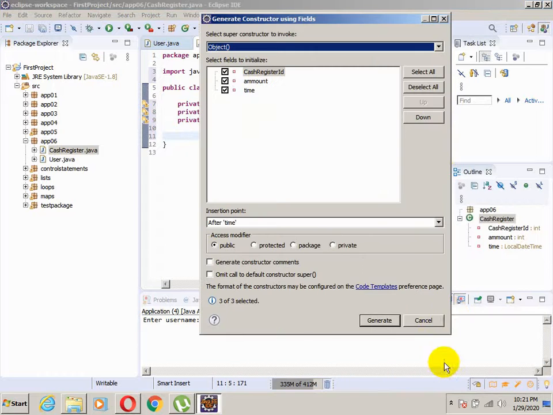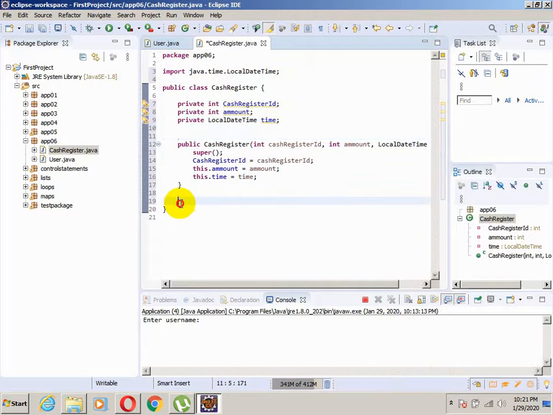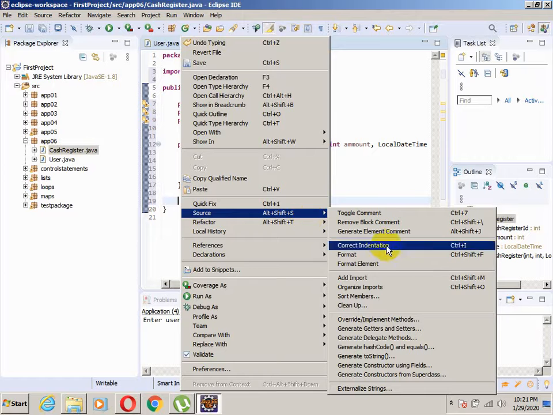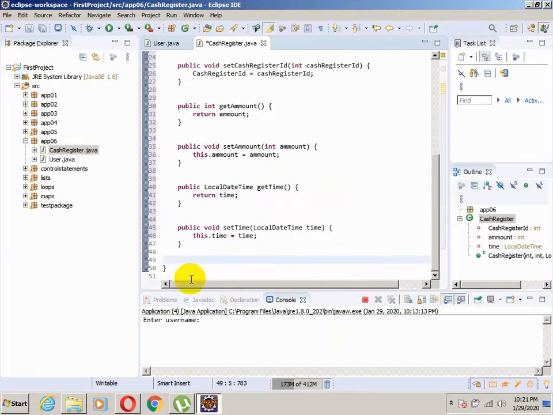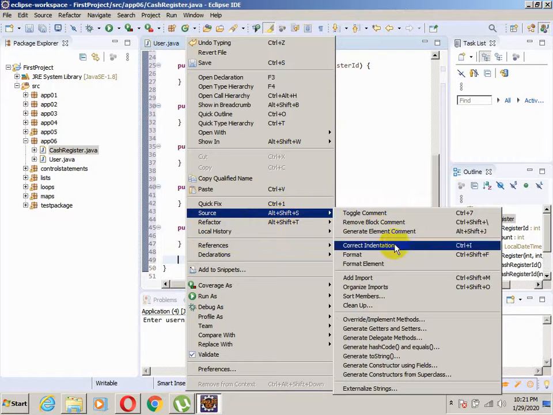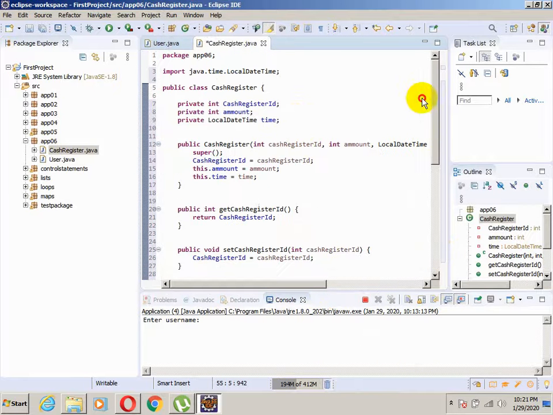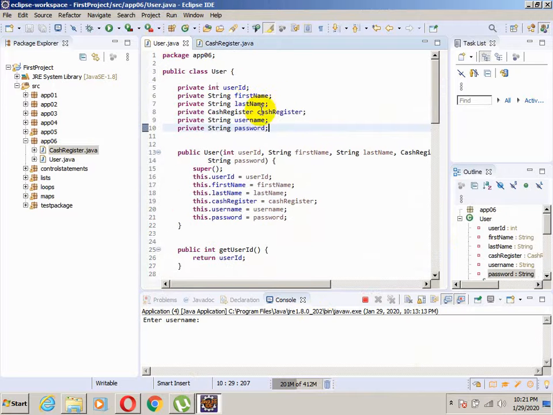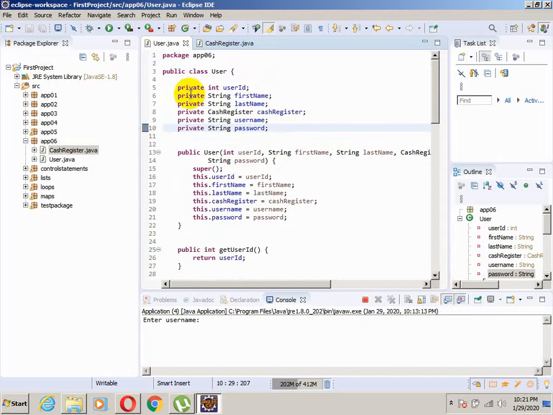Generate constructor using fields. Let us separate this a little. Also we will generate getters and setters, and we will also generate toString. Okay, let us save, and with this CashRegister we don't have any more errors, because our error is resolved, because we already have a CashRegister here.